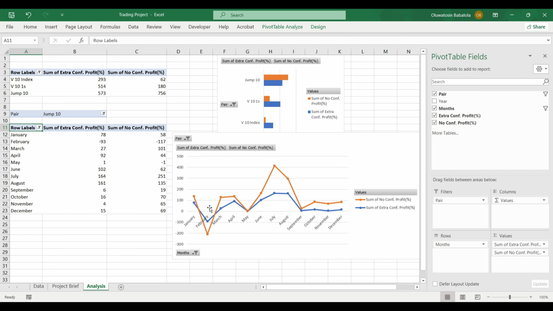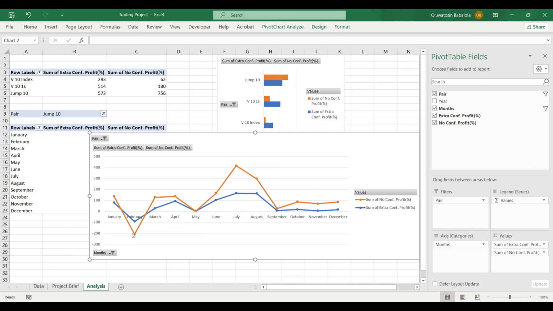All right, so you can see the line chart for Jump 10. We should avoid February, because we're going to make losses in February. May is like indifferent, and over the years we make more of the profits in July using the strategy that does not require confirmation. Can you see that?